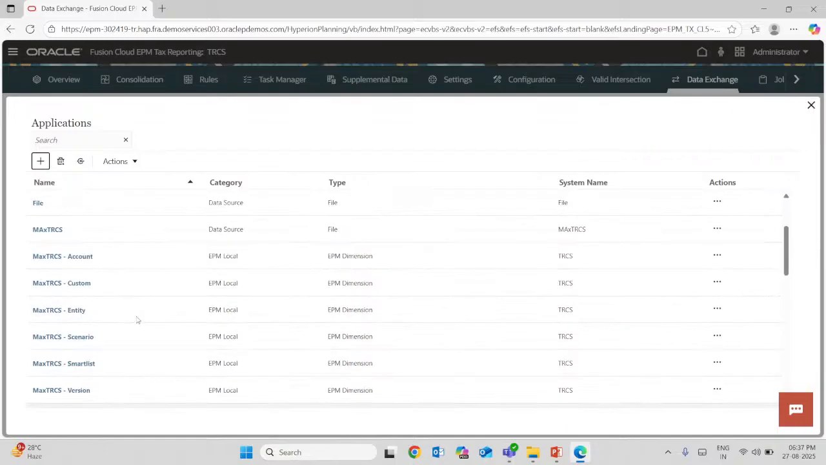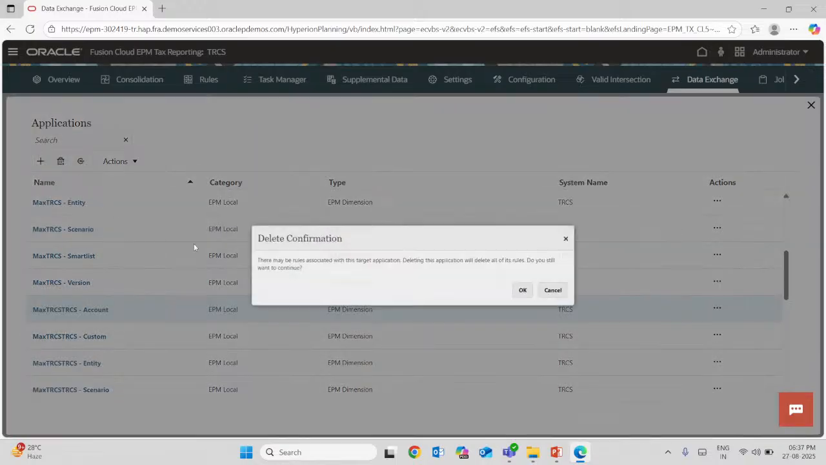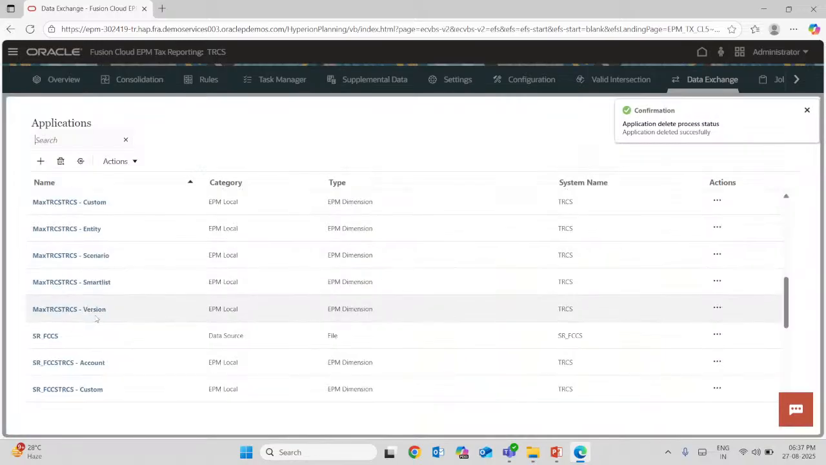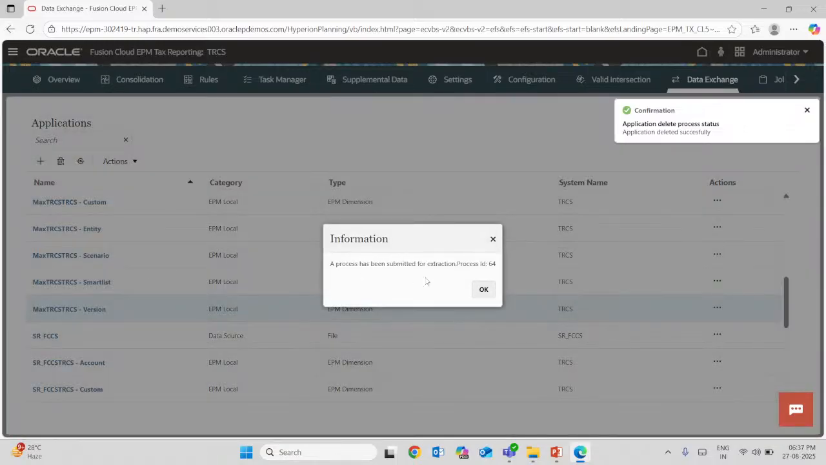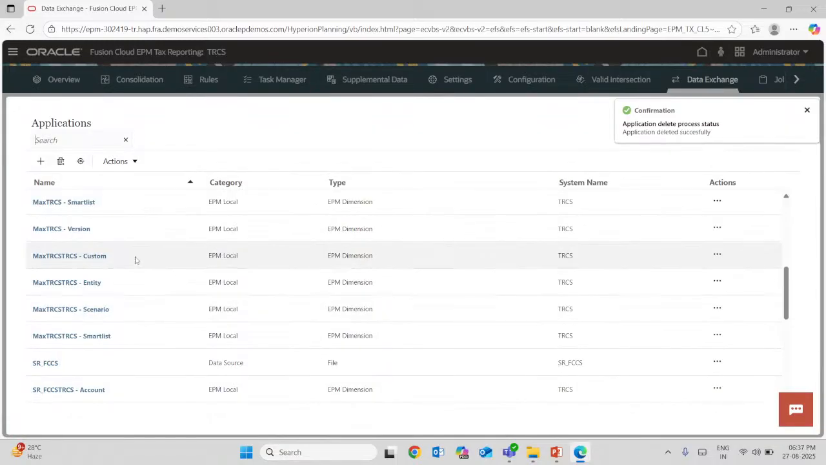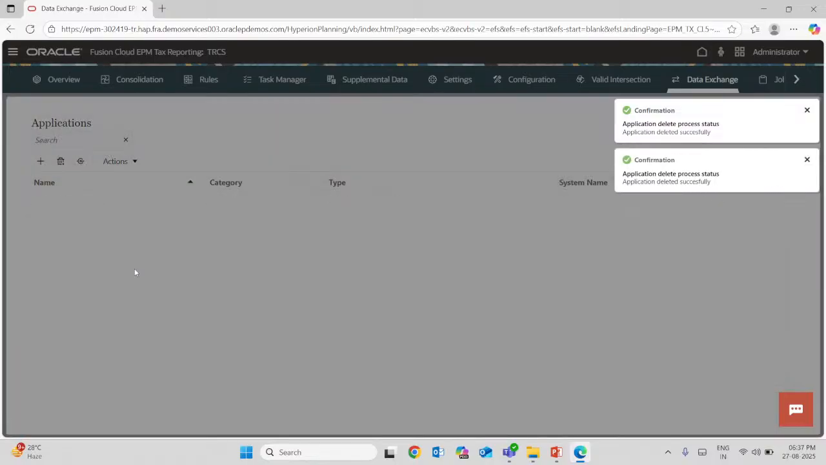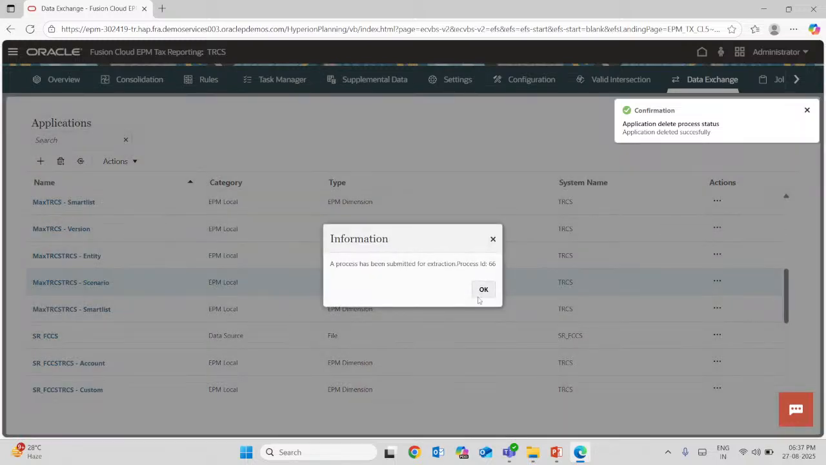Okay, so now let me remove this extra one. That will help you in understanding it better, as there are two different ones. If you need to delete anything, you have to delete it one by one.